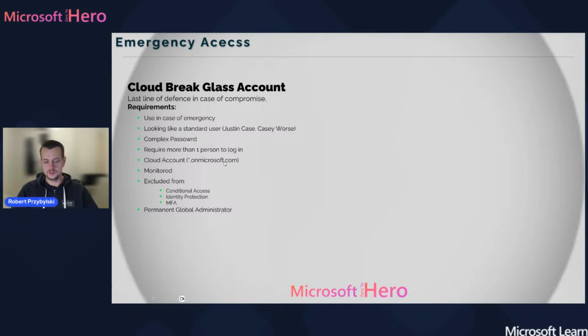Then this account should be on Microsoft.com. It should be called a so-called cloud account. Why? Because we don't want to have it synchronized from on-premise, first of all, and we don't want to put any domain name on that, just to avoid a situation where it will be exposed somewhere.